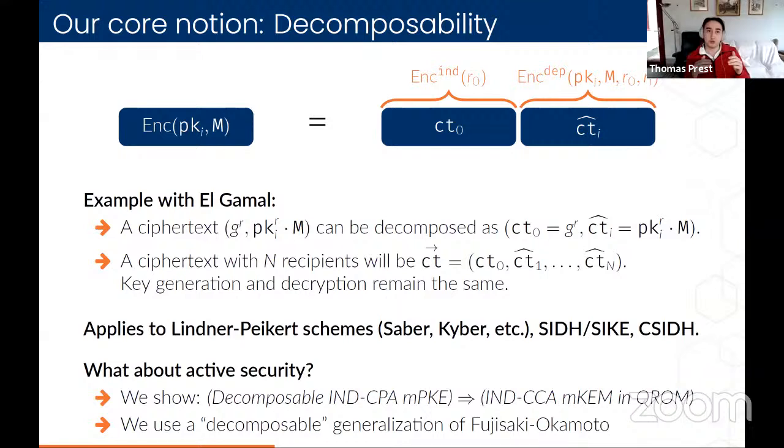The core notion that we rely on is decomposability, and it's a very simple notion. Essentially, it states that if you have a ciphertext, which is an encryption of a message M under a public key PK_i, then it can be decomposed in 2 parts. The left part is independent of the public key and the message, and only dependent on some random coins. It's only the second part that depends on the public key, the message, and again, some random coins. If we look at the previous example of El-Gamal, we can see that it's decomposable. We take CT0, the left part, equal to g^r, and the right part, CT_i hat, is PK_i^r times M.